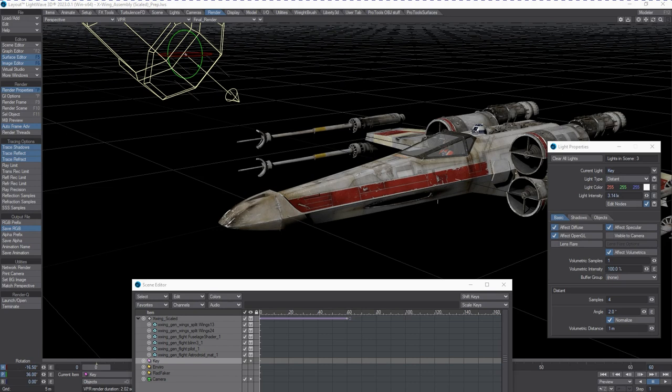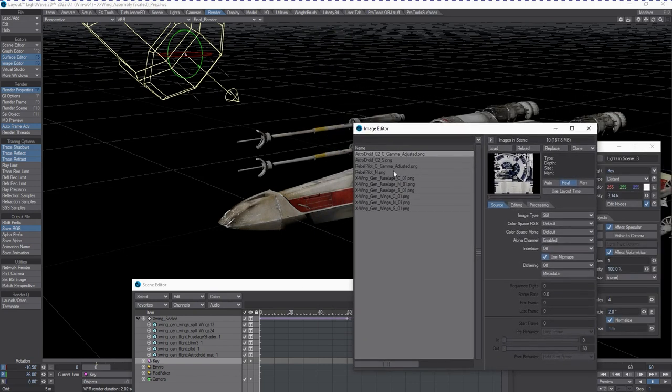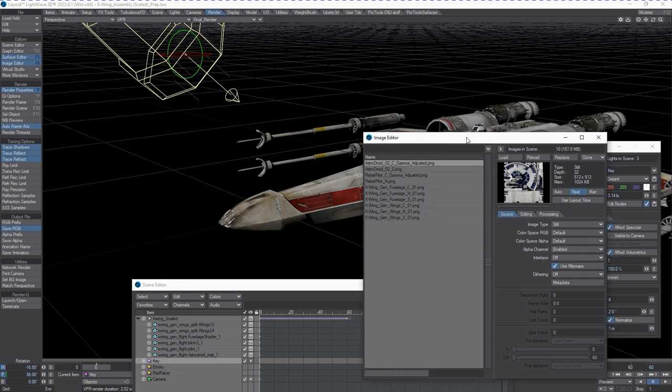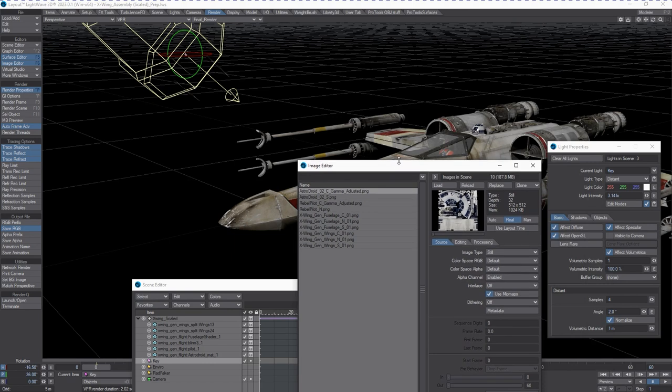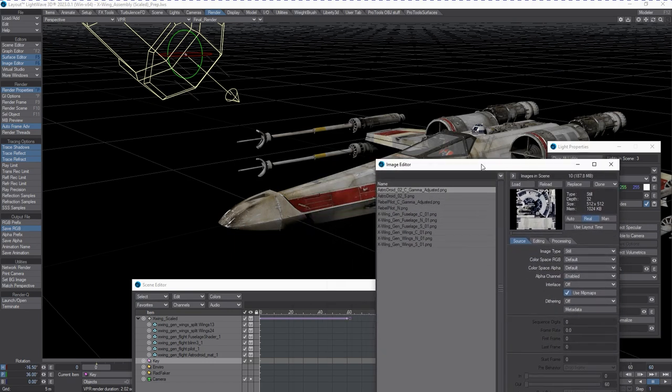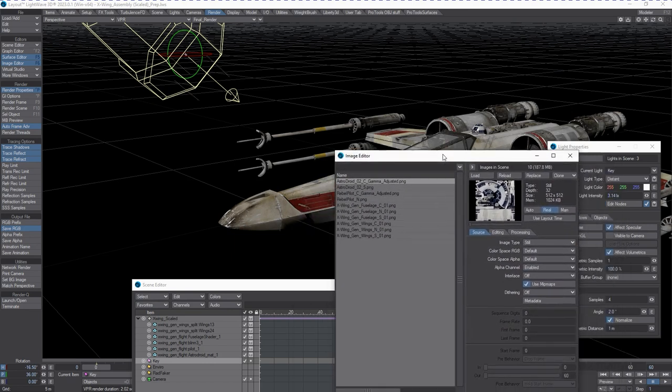So let's go and check the image editor and see what we've got for images. Now, this is gamma adjusted. Somebody did the gamma adjust pre-insertion into the product. So it's already been adjusted for color space, but because we're working in the system that allows for that to be done inside of the software, we may have to fiddle with this just a little bit.